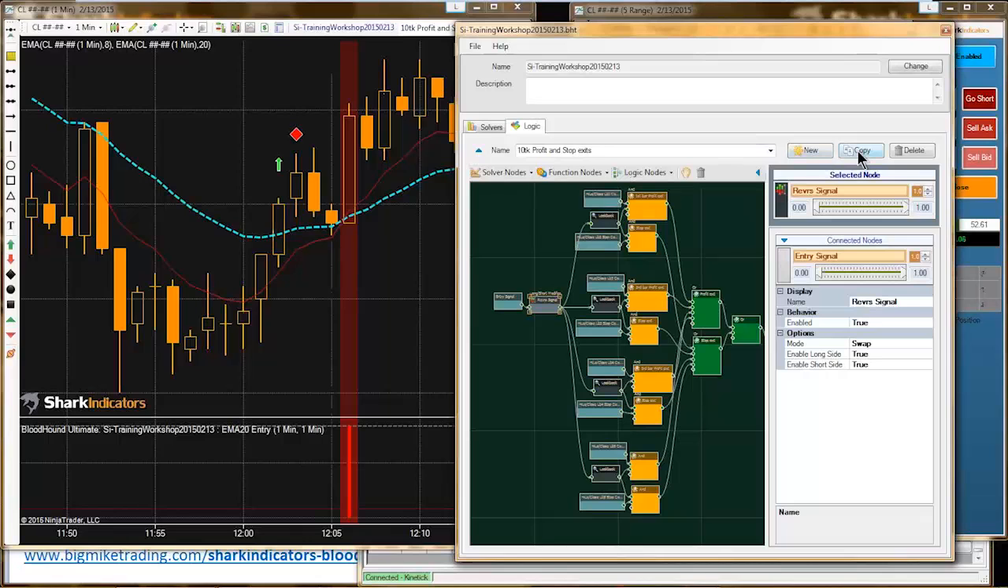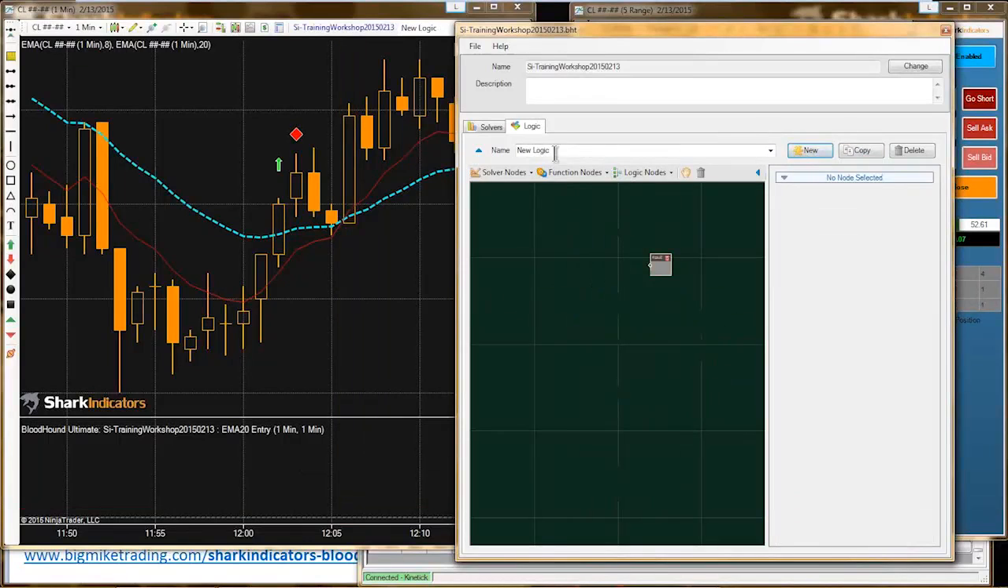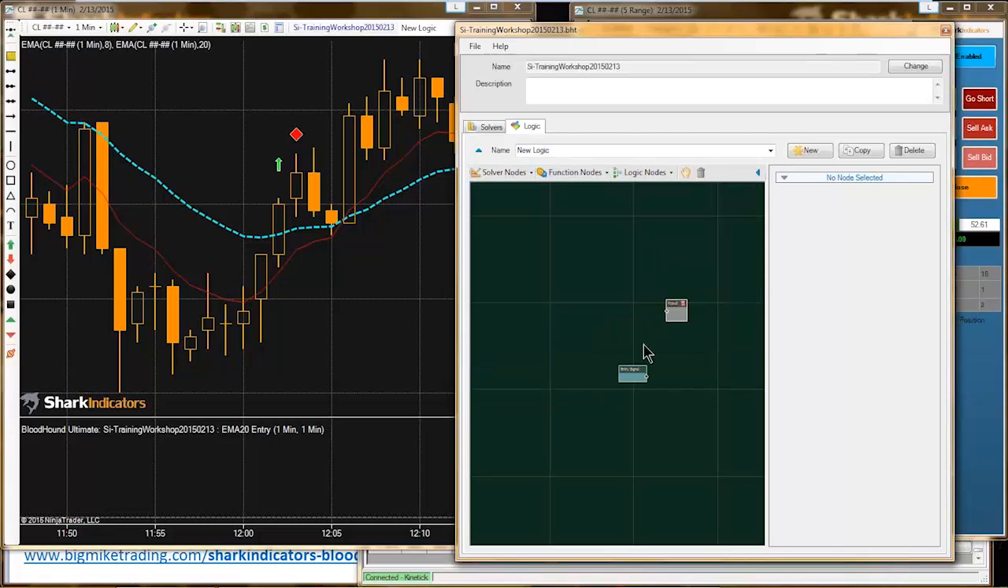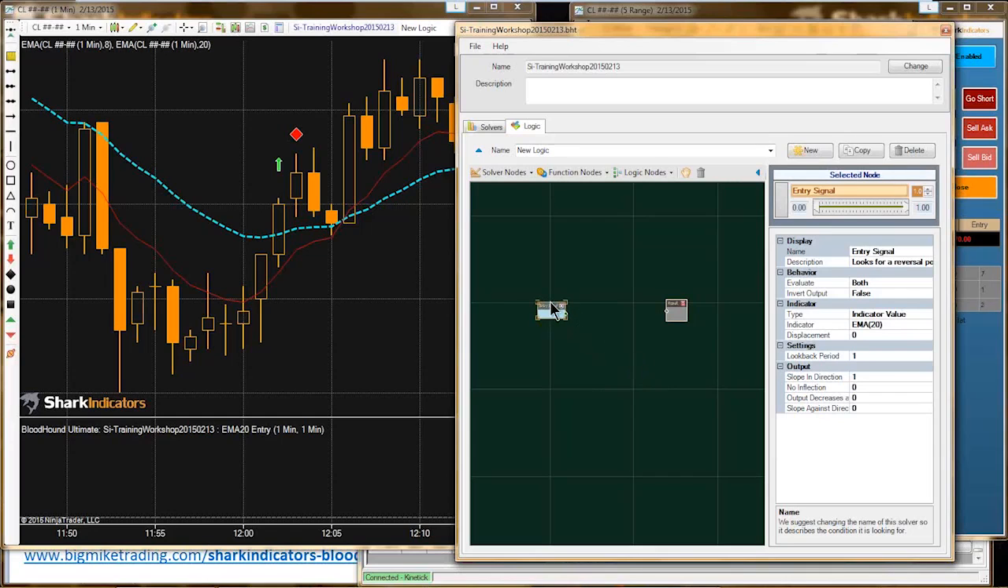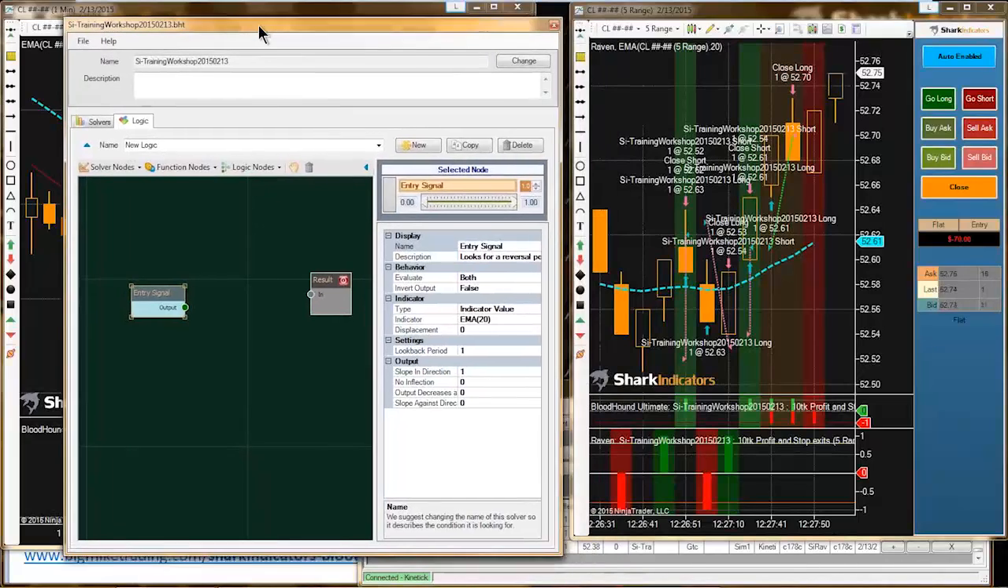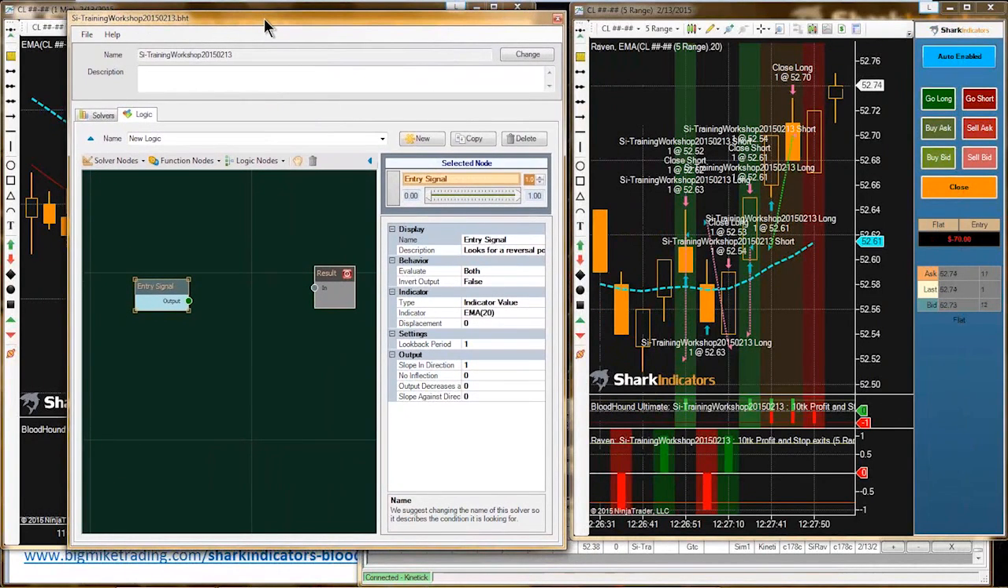Alright, so let's see. I think it'd be better if I just create a new logic template, and I'm not sure what I'm going to call it yet, so I'm just going to leave this name here as is, but I'm going to put some existing solvers on here. So we want to start with our entry signal. And let's zoom in here a little bit. I'll work over here.